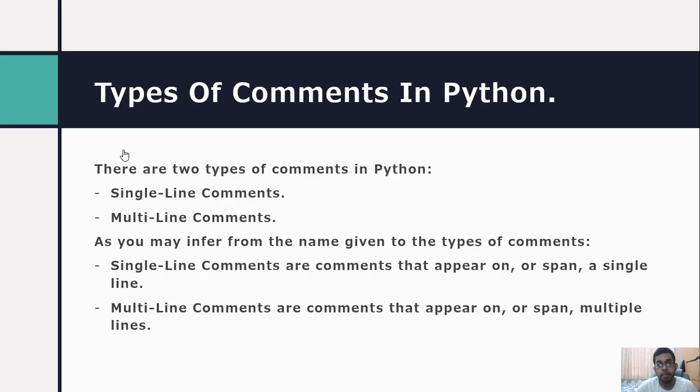Types of comments in Python. There are two types of comments in Python: single line comments and multi-line comments. As you may infer from the name given to these types of comments, single line comments are comments that appear on or span a single line. Multi-line comments are comments that appear on or span multiple lines.